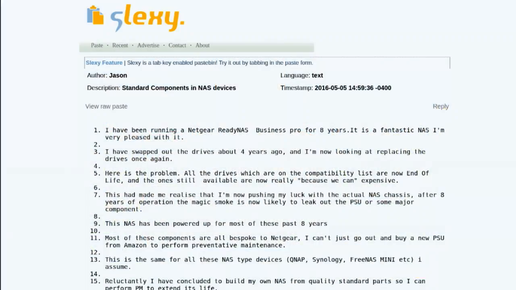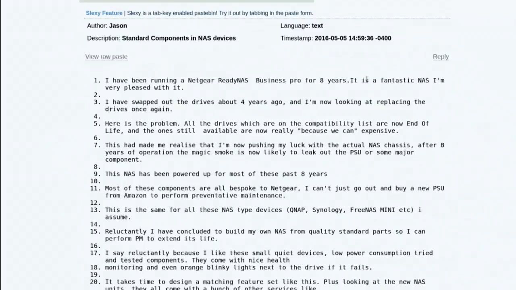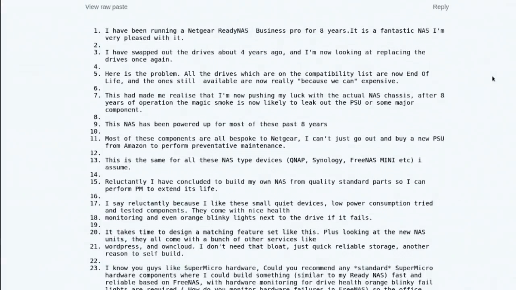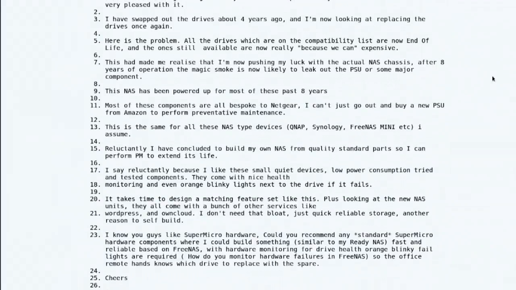Our first email this week comes in from Jason, and he's got some questions about building a NAS. I've been running a Netgear ReadyNAS Business Pro for the last 8 years, and it's fantastic. I'm very pleased with it. I swapped out the drives about 4 years ago, and now I'm looking at replacing the drives once again. Here's the problem. All the drives which are on the compatibility list for this unit are now end of life. And the ones that are still available are really expensive, well, because they can. This had me realize that now I'm pushing my luck with the actual NAS chassis. After 8 years of operation, the magic smoke is now likely to leak out of the PSU or some major component.